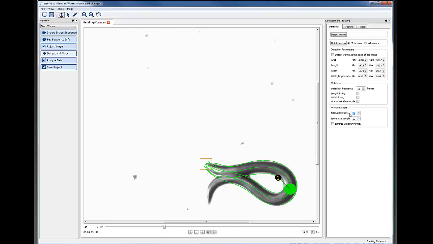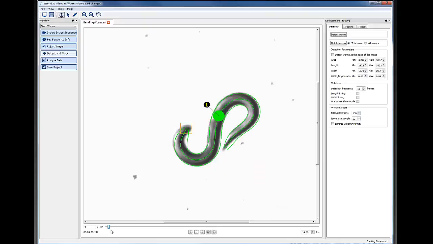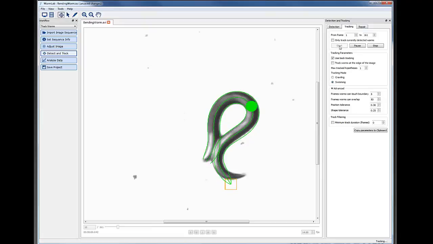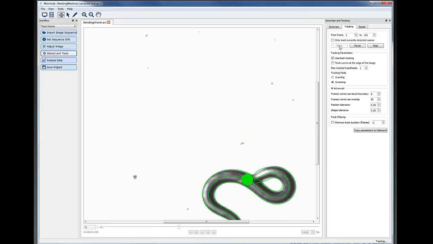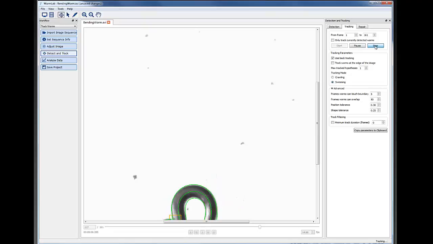So let's just double this and go back to the beginning. You don't need to delete the worms or anything. You can just run retrack here. Track and then start again, and see, now it's doing a better job. And you can increase those. I mean, you can run 300-400 iterations if you want. If it doesn't need the iterations, it won't use them.